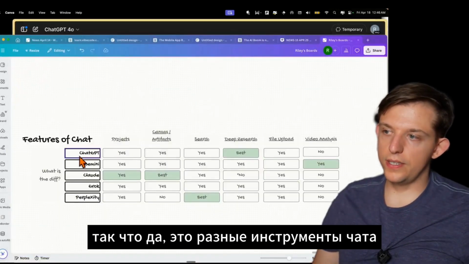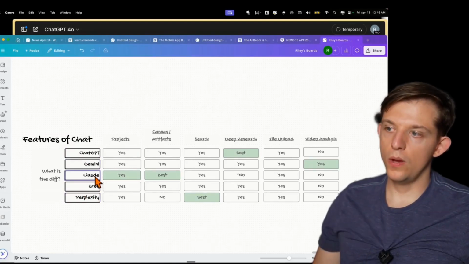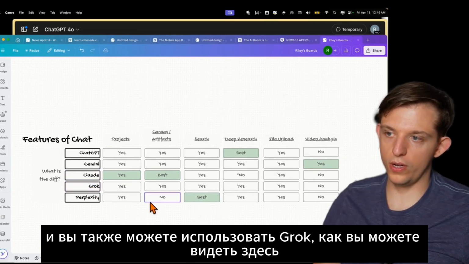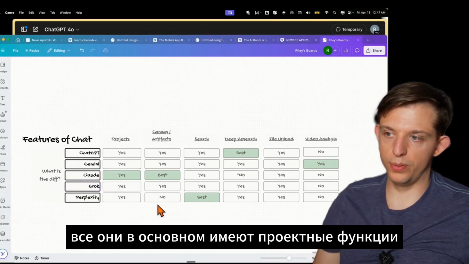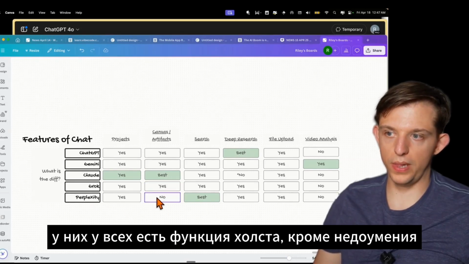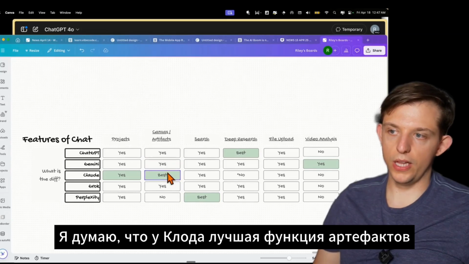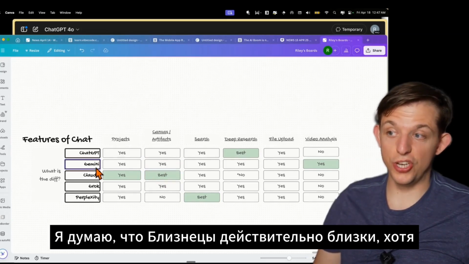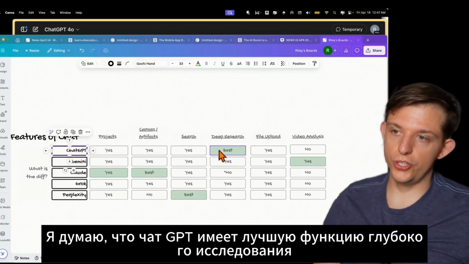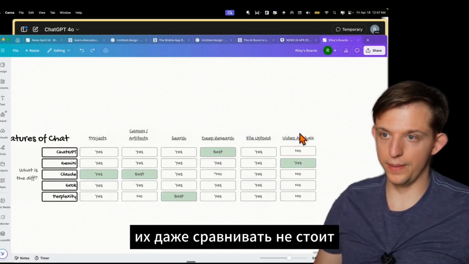So yeah, these are the different chat tools. We looked at ChatGPT, Gemini, and Perplexity. We're going to talk a lot more about Claude later in this video, and you can also use Grok. As you can see here, they all mostly have project features. They all have the Canvas feature except for Perplexity. They all have search. I think Perplexity is the best at search. I think Claude has the best artifacts feature. I think Gemini is really close though. And they all have deep research. I think ChatGPT has the best deep research feature. They all have file upload. They're not even worth comparing.